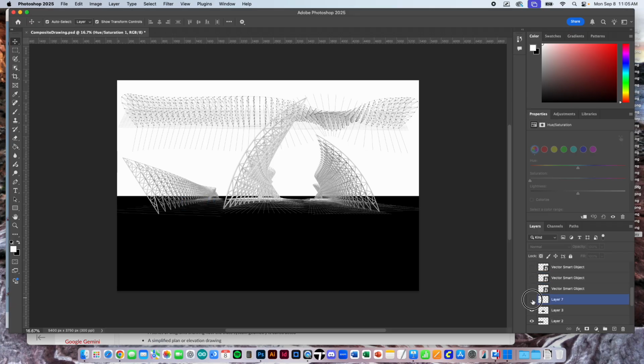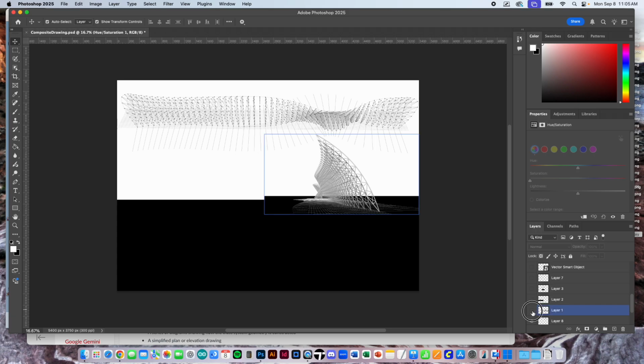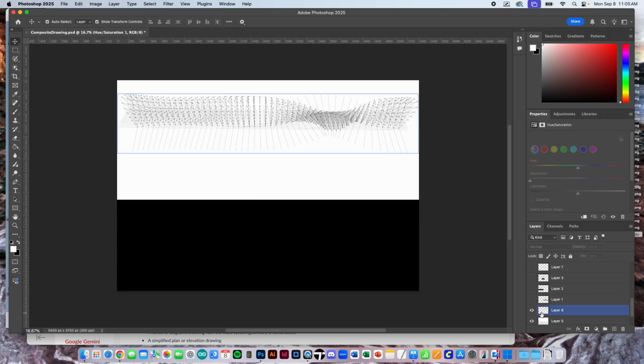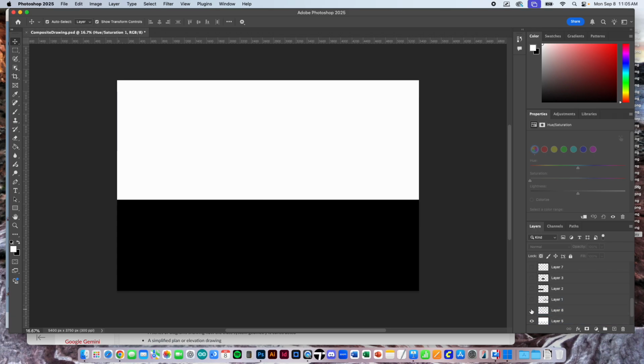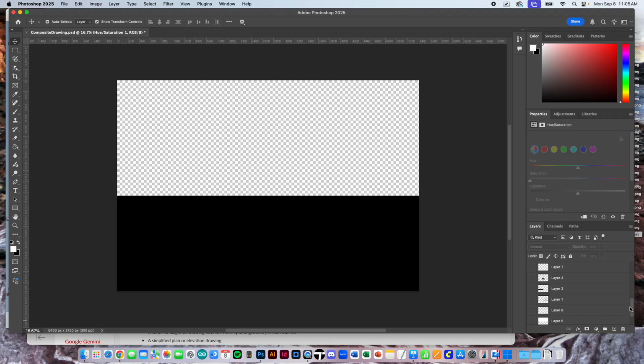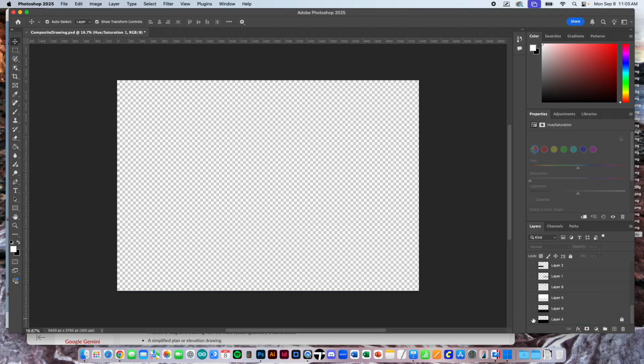Turn these off. What's this? I'm not even sure what that is. Here we go. Here's one of the perspectives, and another perspective, and another perspective. Here's that drawing at the top. Here's the white field that's behind it, and then here's the black field that's at the bottom.